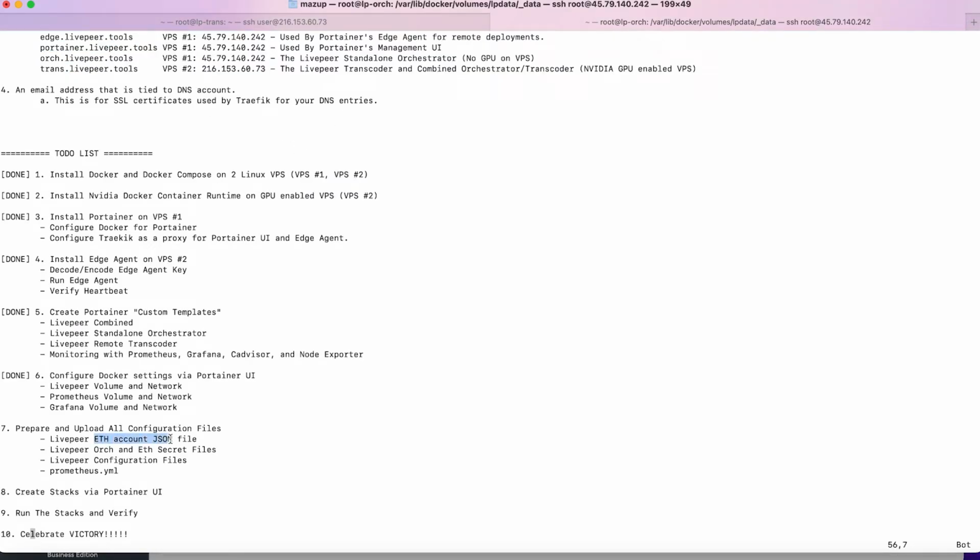So here, the ETH account we've uploaded to the orchestrator, but we did not upload it to the transcoder, and we did not upload the Prometheus file, and we did not upload the orchestrator and transcoder combined file. So we still got some more files to do, but thankfully they'll be done through the UI. This time I really mean it.